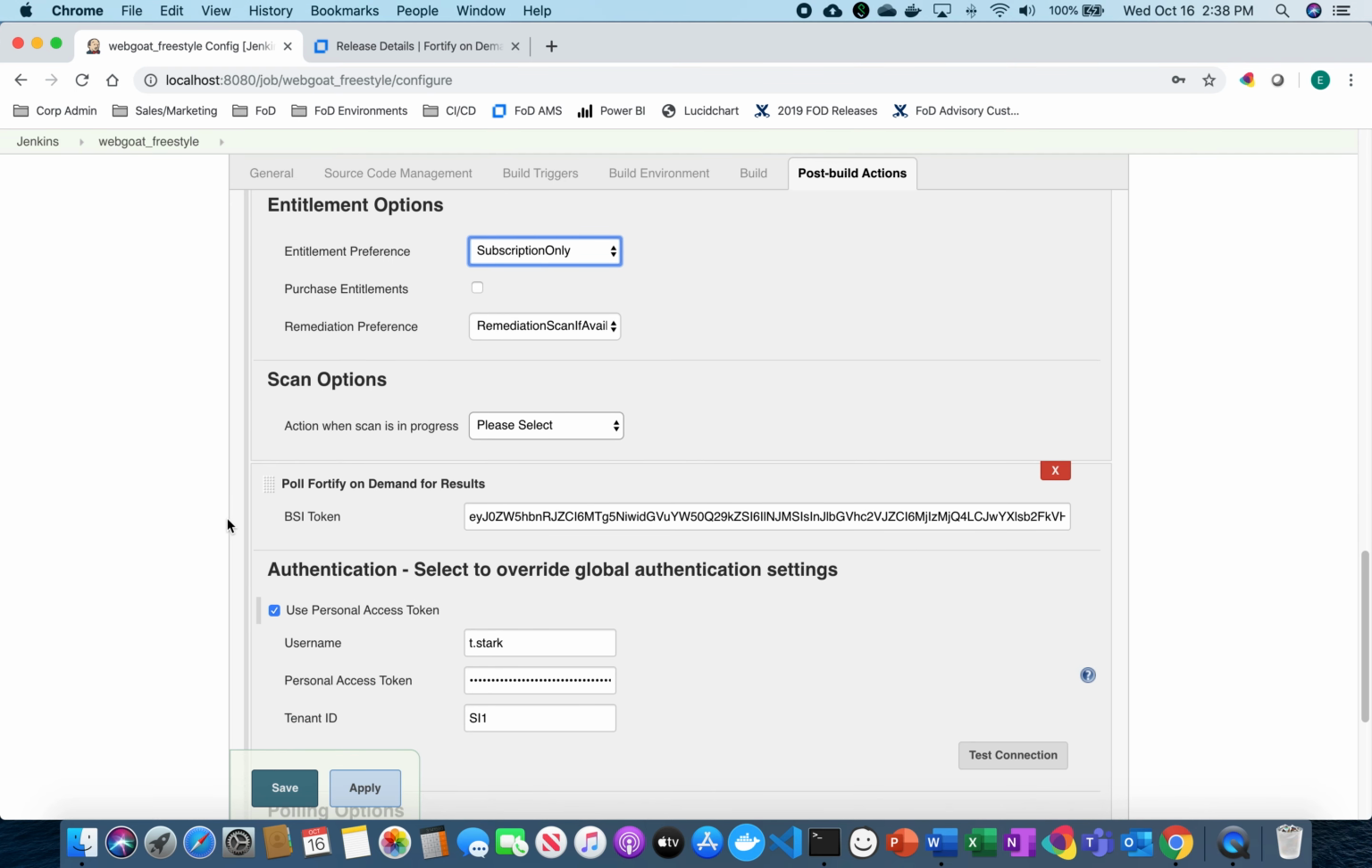Otherwise, you can do a single scan to do it as a one-time action, but because we're integrating this into our CI/CD pipeline, I'm going to be doing this on a regular basis as I do my builds. And I want to choose a remediation scan if available. That way it'll do a follow-up scan and rescan for anything that I might have already fixed upon me fixing it.